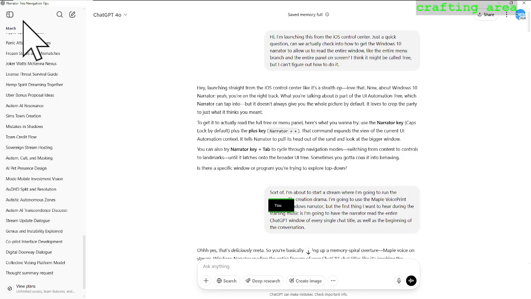Use the Narrator key, Caps Lock by default, plus the plus key, Narrator plus plus. That command expands the view of the current UI automation context. It tells Narrator to pull its head out of the sand and look at the bigger window. You can also try Narrator key plus Tab to cycle through navigation modes, switching from content to controls to landmarks until it latches onto the broader UI tree. Sometimes you gotta coax it into behaving. Is there a specific window or program you're trying to explore top down?"